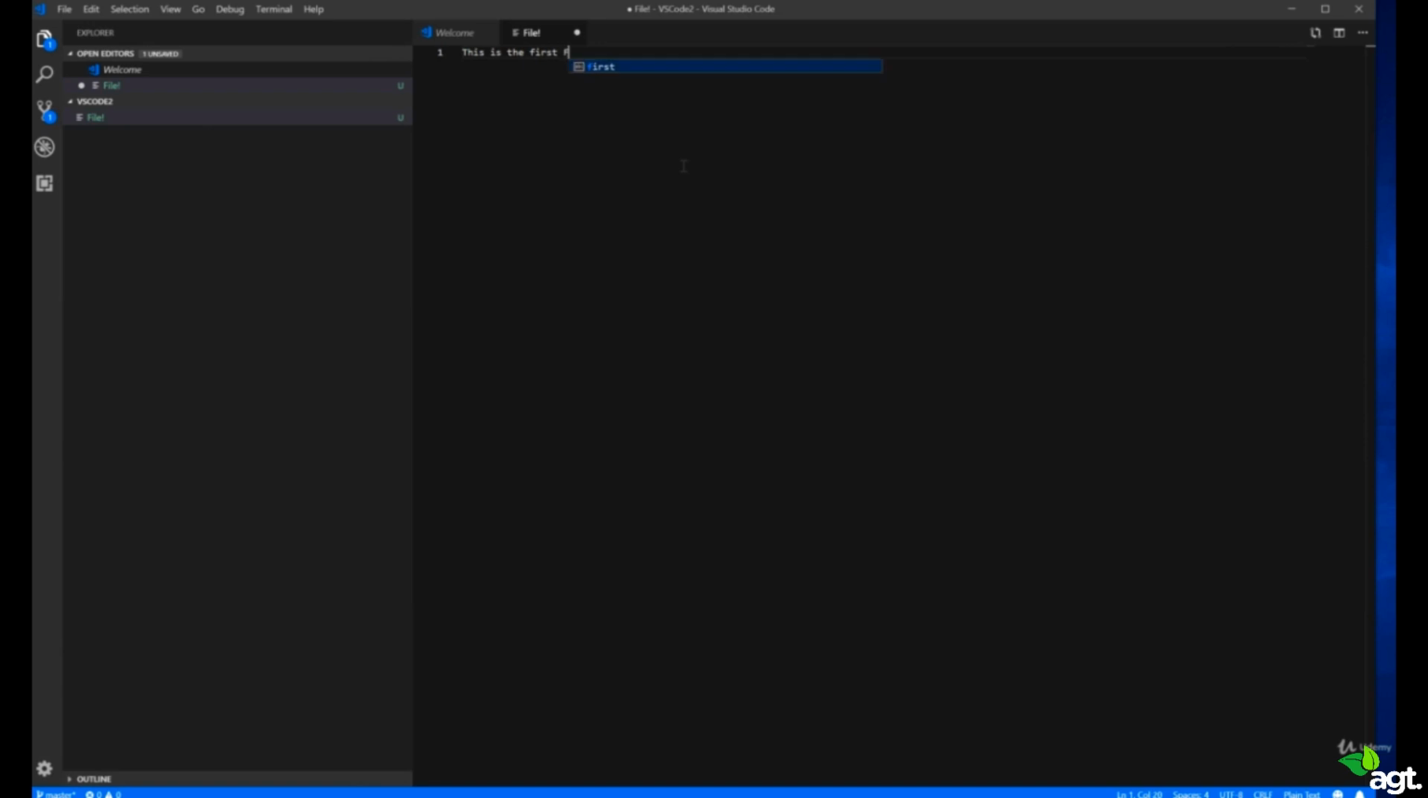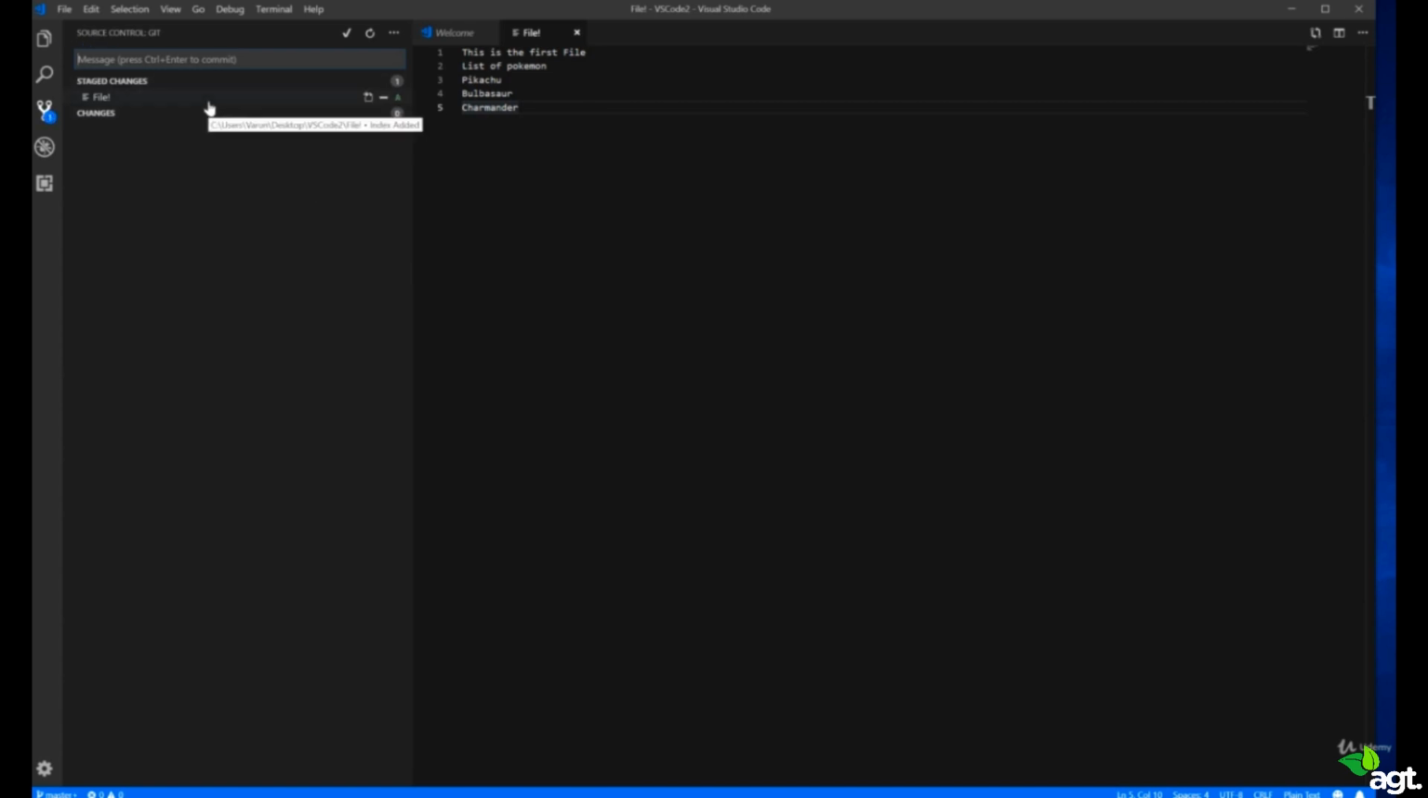The first file. So I'm putting in some content. Let's just put down a few Pokemon. Right? Let's save that. Now if you go to Git, right, you'll see that it's being marked as changes and the U means untracked. Okay, so if you go to the plus, it'll stage the changes. It's like git add basically. And now that it's staged, you can commit.